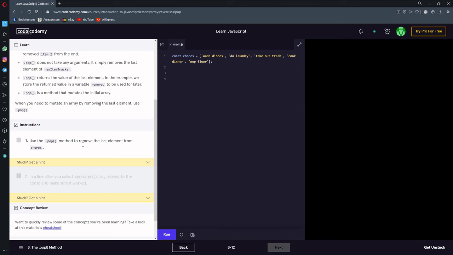Use the dot pop method to remove the last element from chose. So the instructions say that you just have to call the pop method. So I'm not going to store it in any variable or anything. Chose dot pop. So let's click run. We can go to the next instruction.